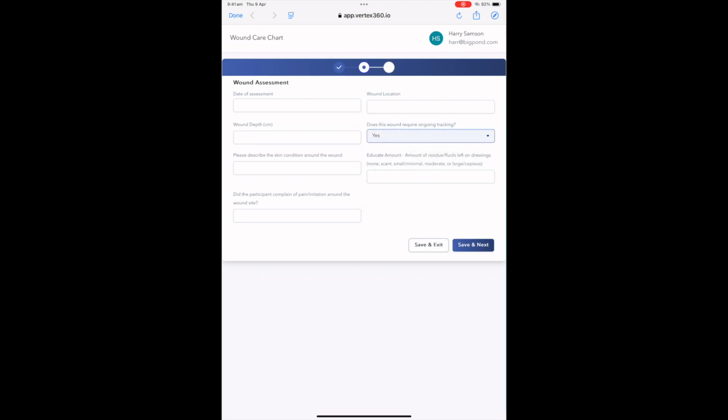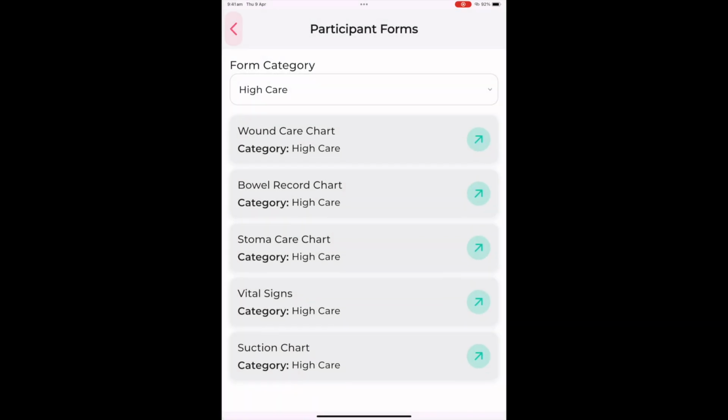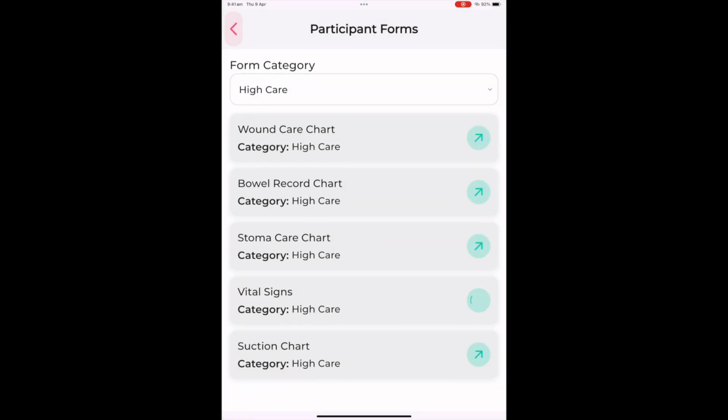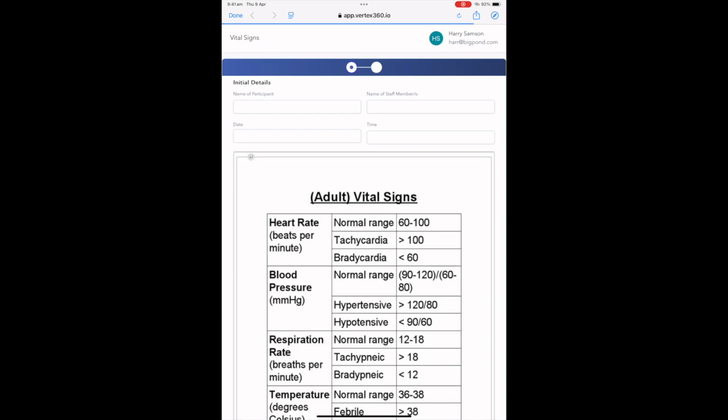Does the wound require ongoing tracking? Any skin condition around the wound, the exudate amount, so the amount of residual fluids left on the dressing. Did the participant complain of pain or irritation? So all of these different things, including vital signs, the stoma care charts, all of these charts have been digitalized and uploaded to Vertex 360 for your use.